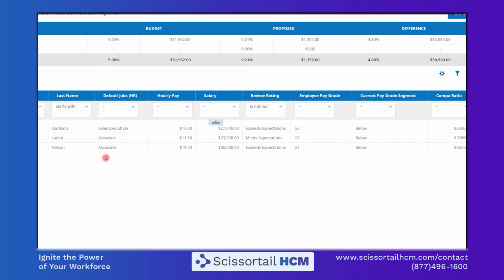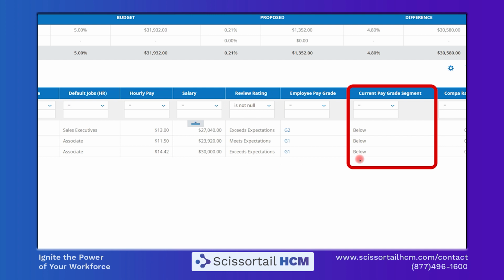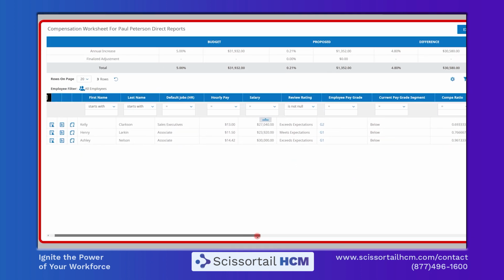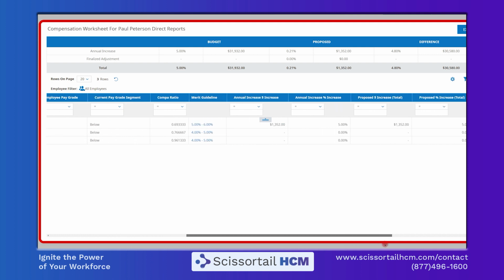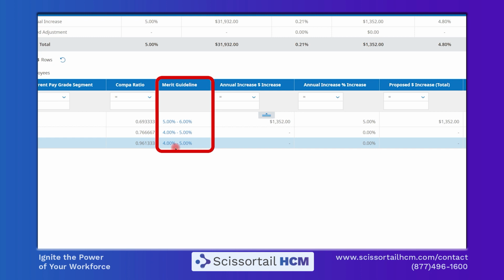Now, this worksheet shows the managers their employees' current compensation, how they performed on their last finalized review, and where they currently stand within their pay grade. There is also a built-in tool that makes recommendations for what increase percentage the manager should distribute to the employees based upon their performance rating and pay grade so they can make fair compensation decisions.